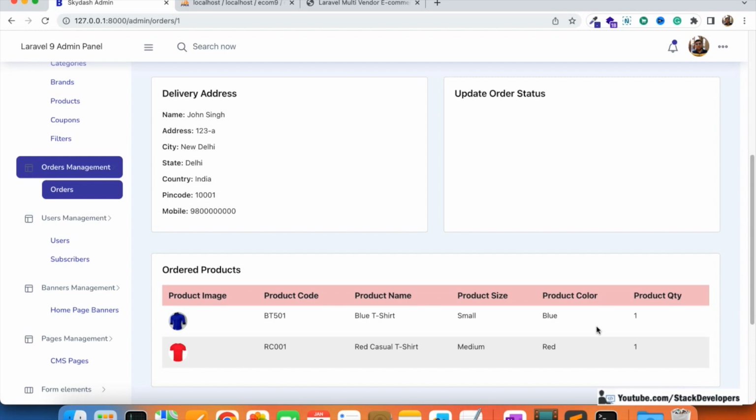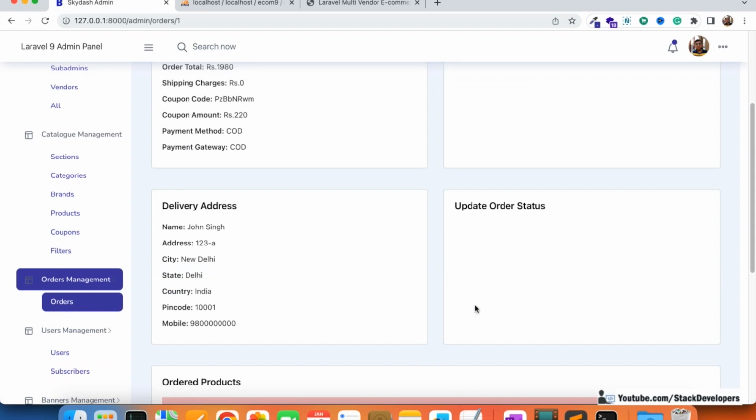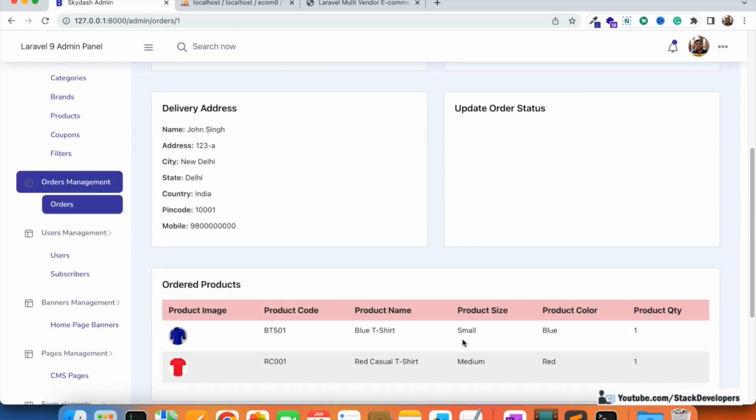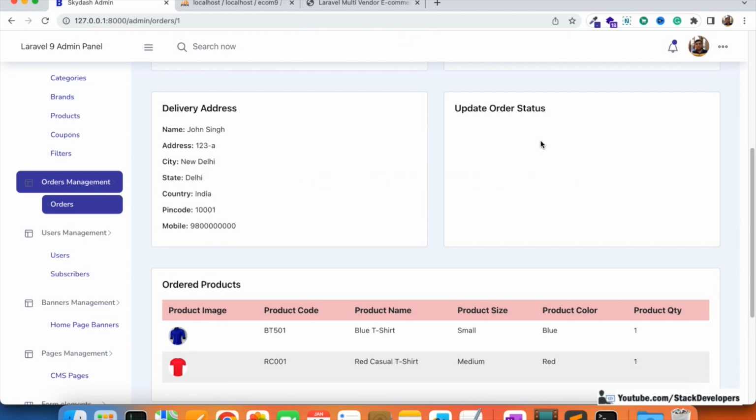So we are going to manage this kind of status: status as a whole, the complete order status, and status for the order item. In this video we are going to handle the status as a whole, like the complete order status. So let's start. First thing is we are going to create the table for managing the order status.